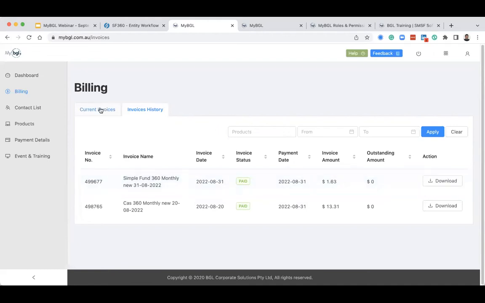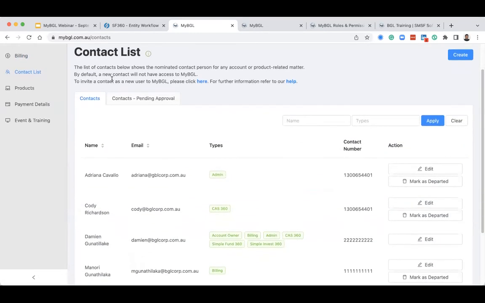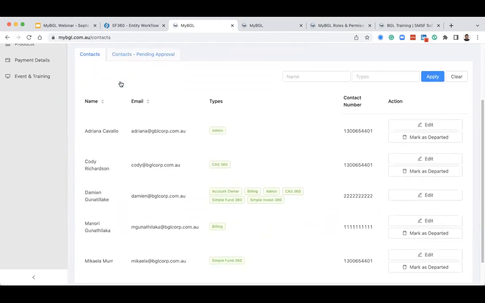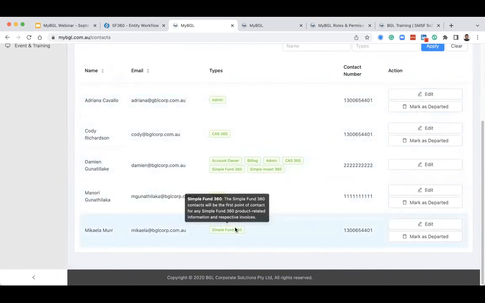So that is the billing area. So we're going to look at the contact list. Now, the contact list is very important and it will display all of the details relating to your particular firm. Now, in here, I've got a number of people that are attached to my firm, and we can see there's a number of different contact types also attached here too.